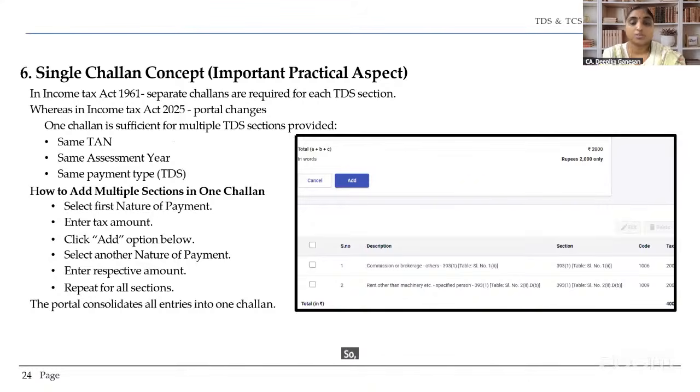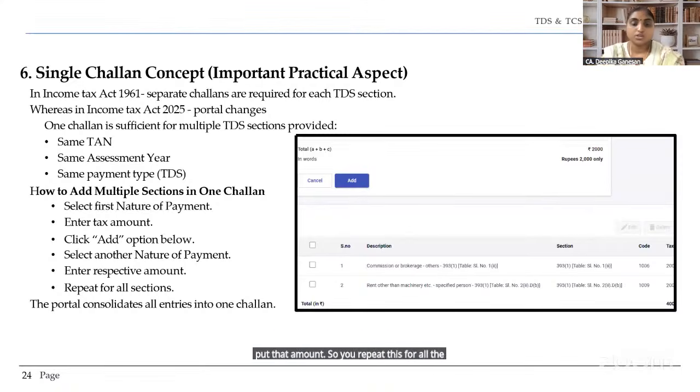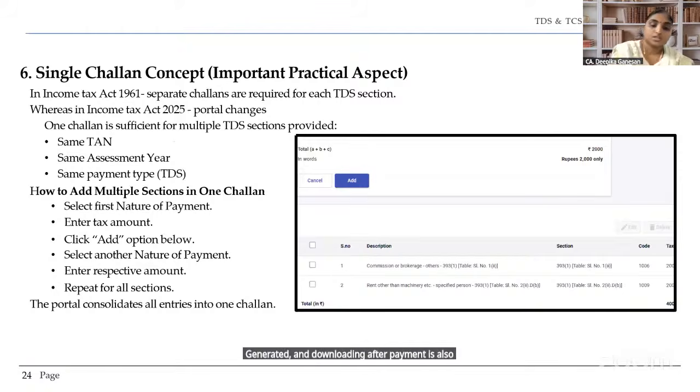So how do you add multiple sections in one challan? First you select the nature of payment, then enter the tax amount. Then click add. We have this option here, add. Then again select the nature of the next payment, put that amount. You repeat this for all the sections, like professional, technical fees, rent, all this we have to repeat. Now this single challan is very easy for us because generating it is easy. One time you can generate it, and downloading after payment is also much easier. So it saves a lot of time.